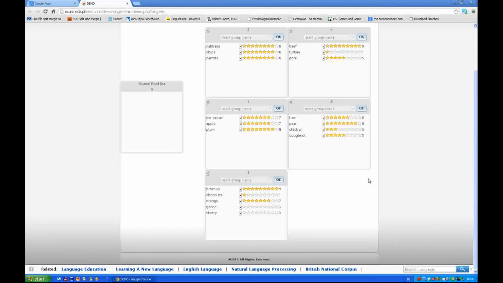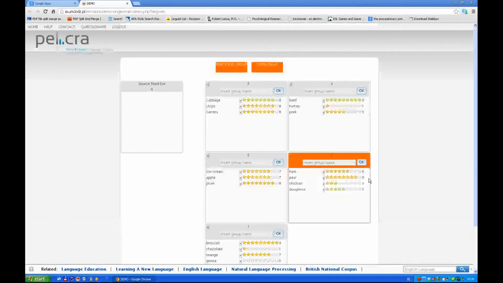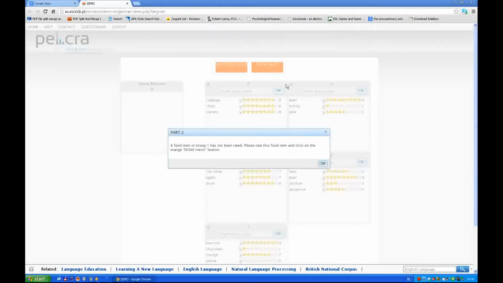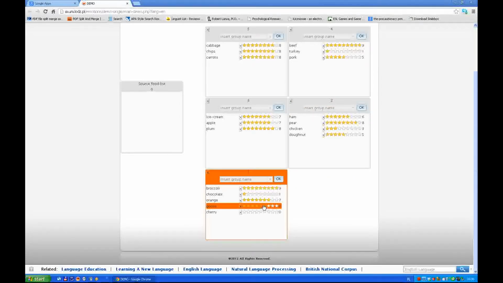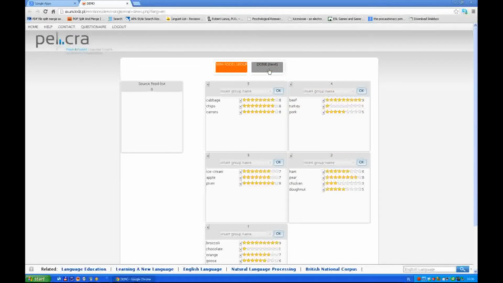Again, there is no right or wrong way of doing this. When you have finished, click the orange Done Next button and part 2 has been completed. If you have not done any of the ratings, an error message will tell you. You need to check this and again click on the orange Done Next button. So there, I haven't rated these 2 food items. And I click on the Done Next button.